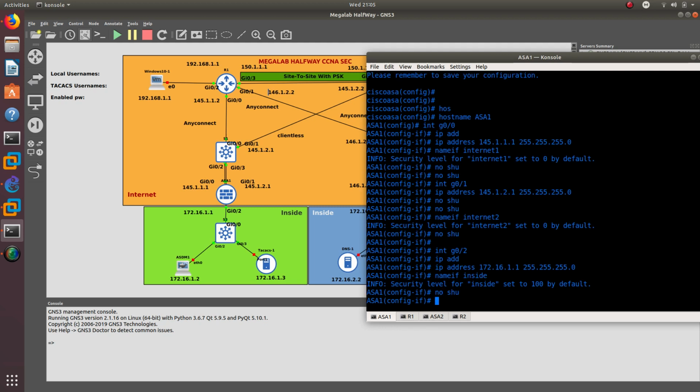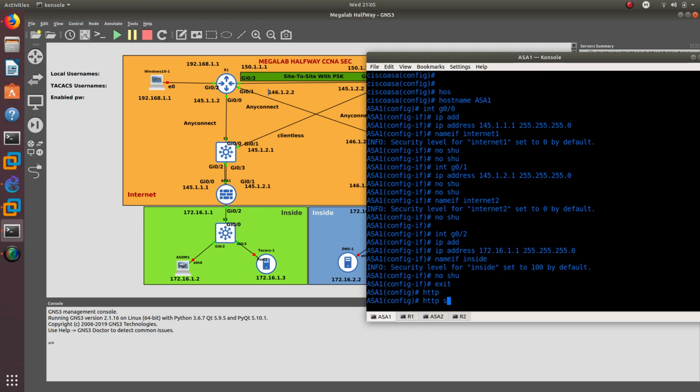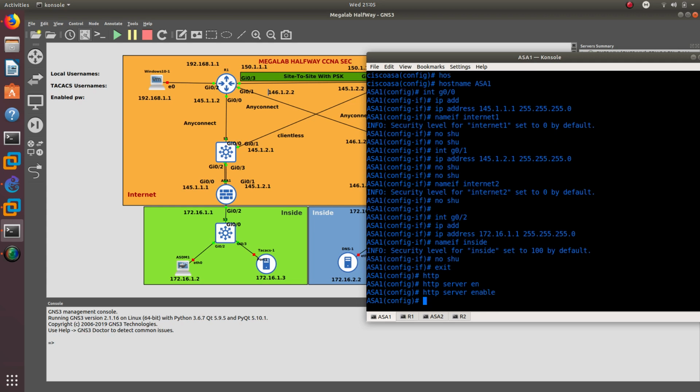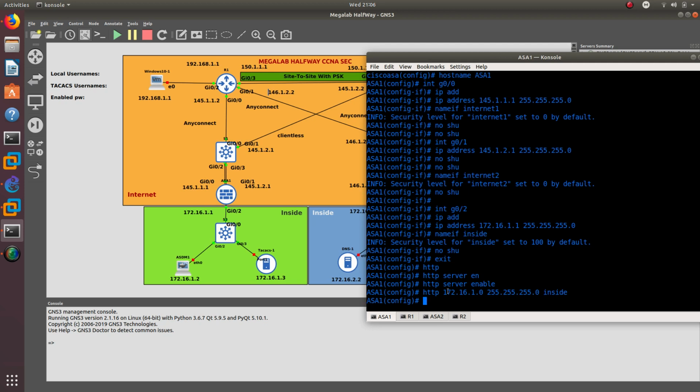No shutdown. Then after that, we need to configure the HTTP server, so we have to enable it. Then for HTTP, we need to provide access to 172.16.1.0. I want to provide access to this network coming from the inside. So anybody within this network, which is TACACS and the ASDM, is going to have access to the HTTP server and nobody else. So nobody from the internet can go ahead and connect to this firewall using HTTP. So that's what I was doing right here.